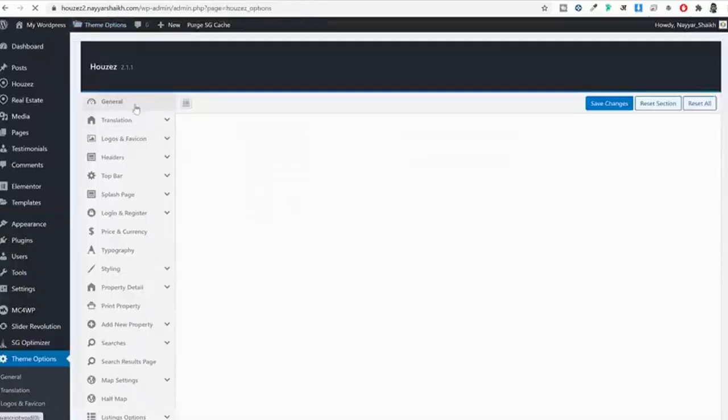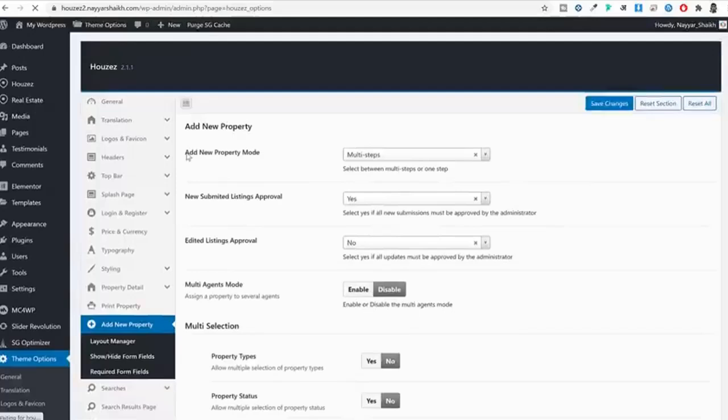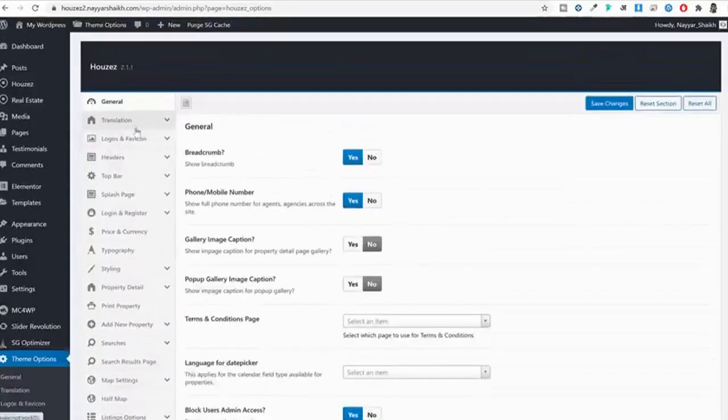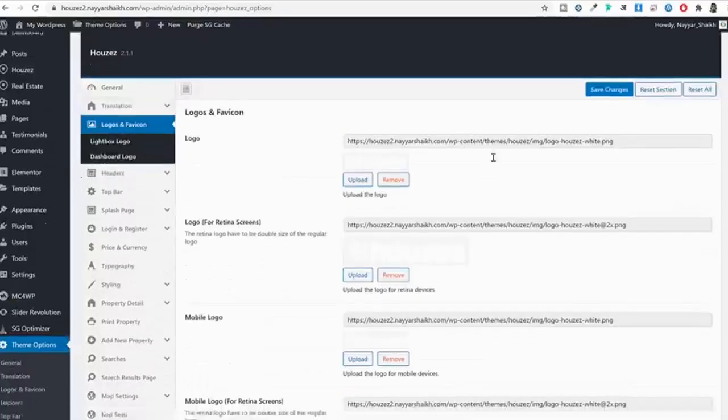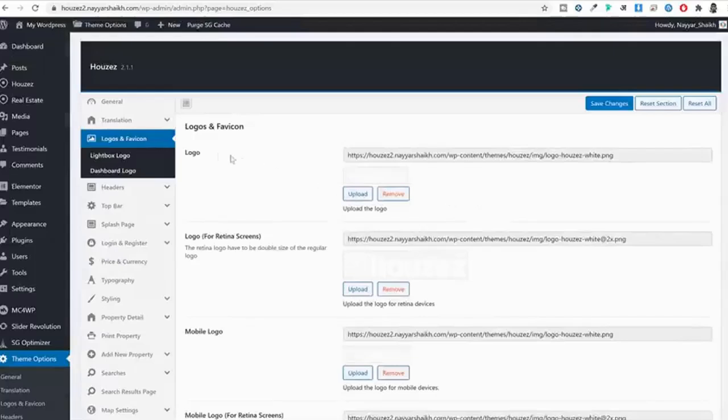Now under general option, we don't have any special or important option over here. So click on general, not a very important option. I can just leave that. Under translation also, you can leave that. Now come to logos and favicon. So over here, if you want to replace this with your logo, you can just upload under logo.